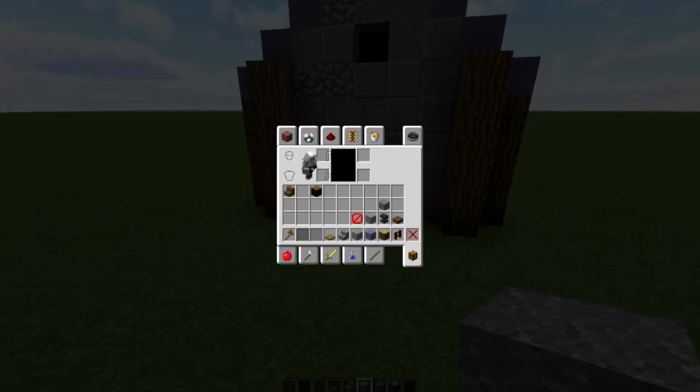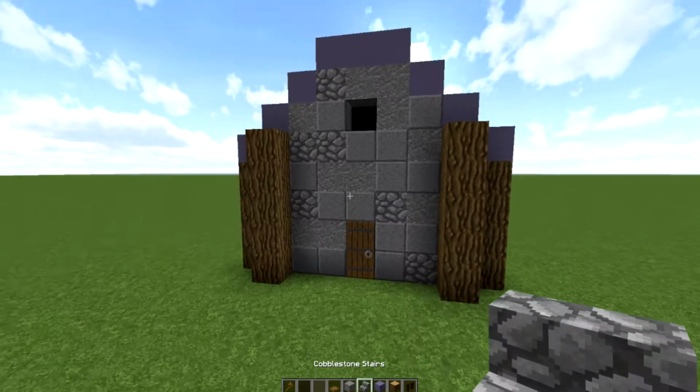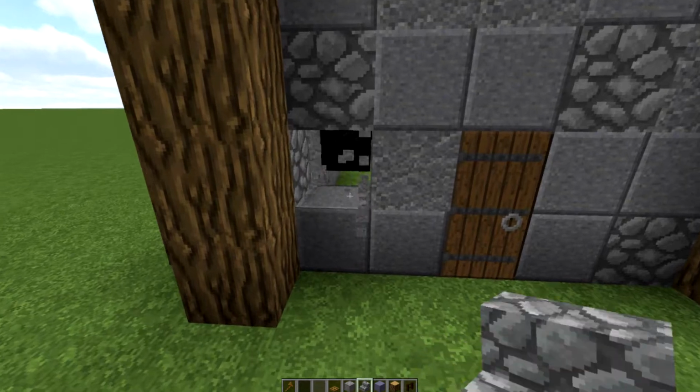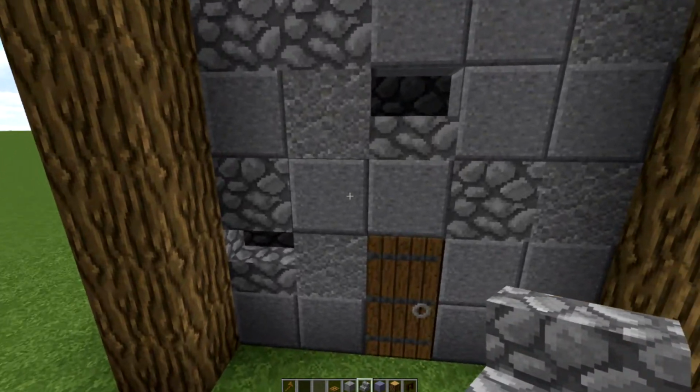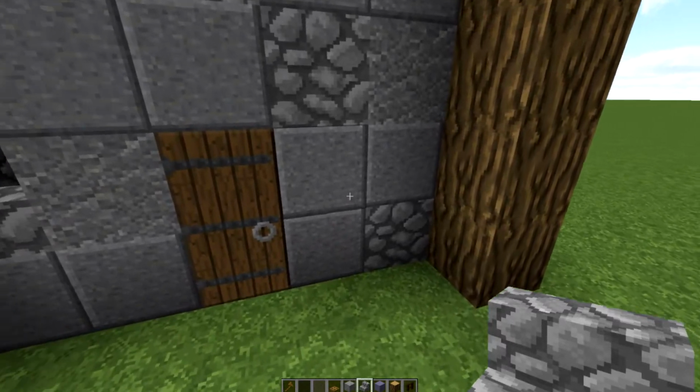What we're going to do first is grab some of our stair blocks. We're going to throw them in strategic places, trying to break up the blocks that are 2 together like that, trying to create some depth.